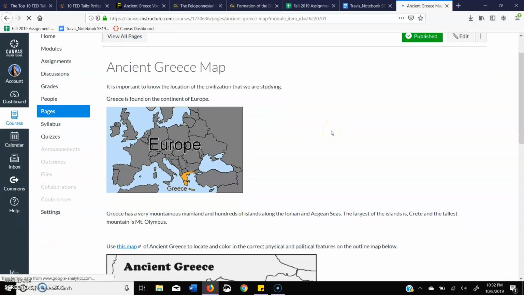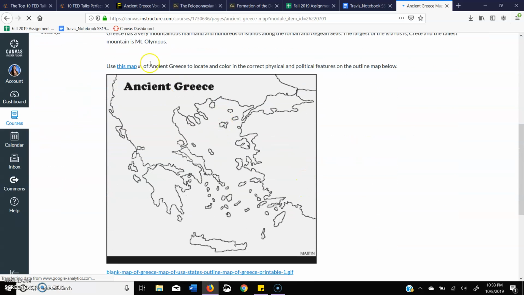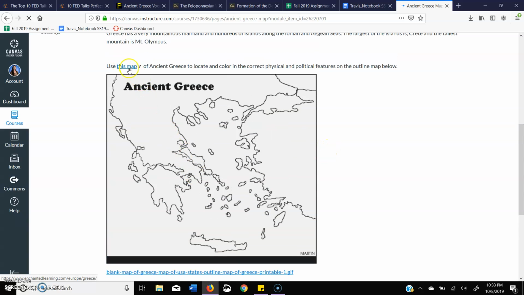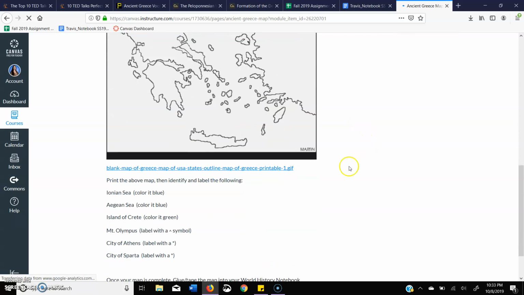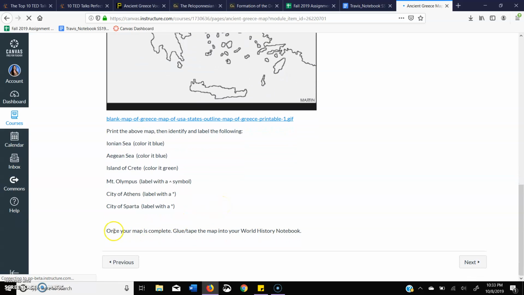All right, we need to know where Greece is if we're going to be studying about it. So we can see where the continent is. We have a map outline, which you can download. Use this reference map and outline, label, and identify these physical and political characteristics. It says here, once your map is complete, you need to put it in your world history notebook that you have for your AZVA World History course. Moving on.